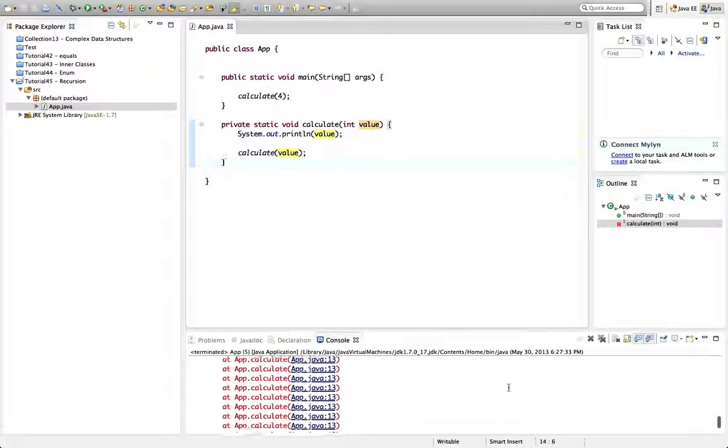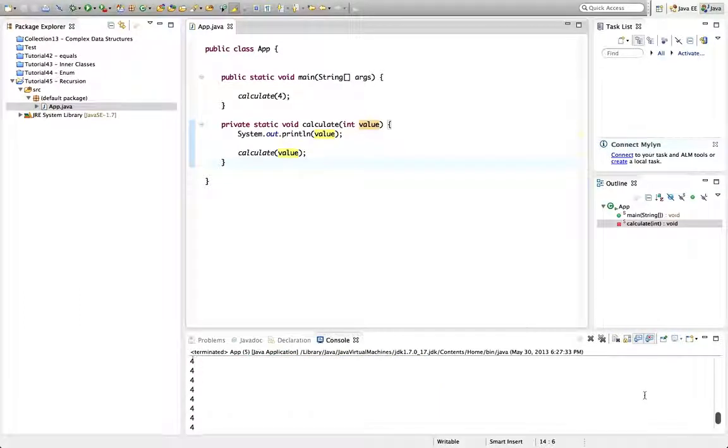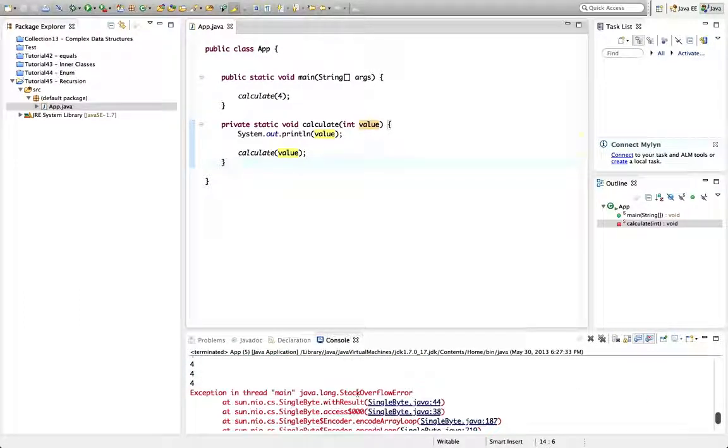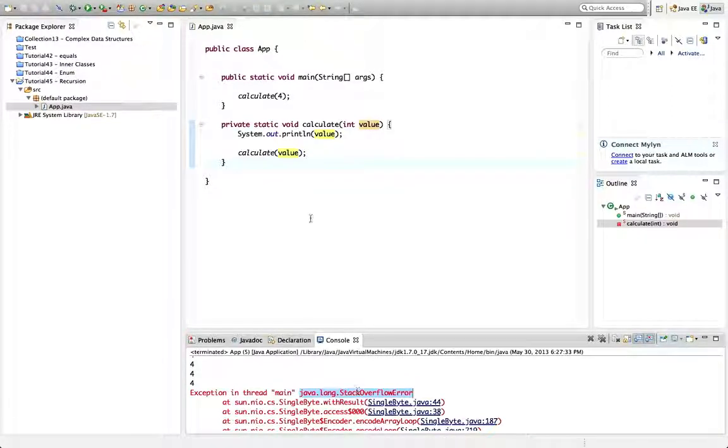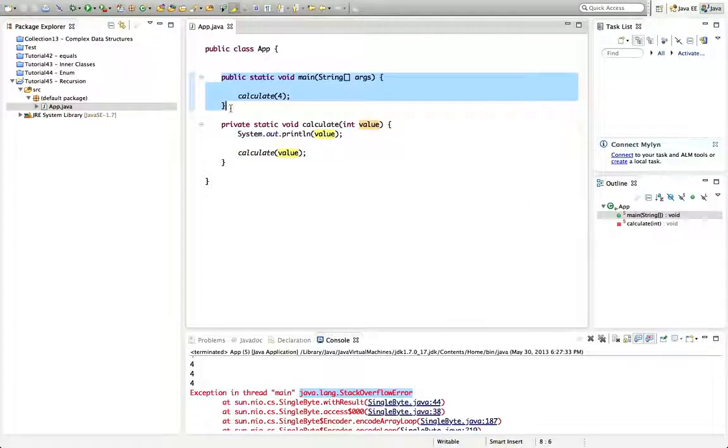And let's see if I can scroll to the top of this error. It's going to be here somewhere, and there it was, and it says stack overflow error. And what this is, when you call a method from within another method, like here we're calling calculate from within main, there's a special area of memory in the Java virtual machine called the stack, and the stack is used for local variables and for remembering which method called which method, so we know where to return after the method is called.